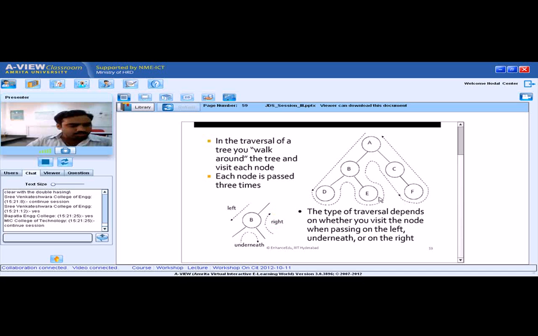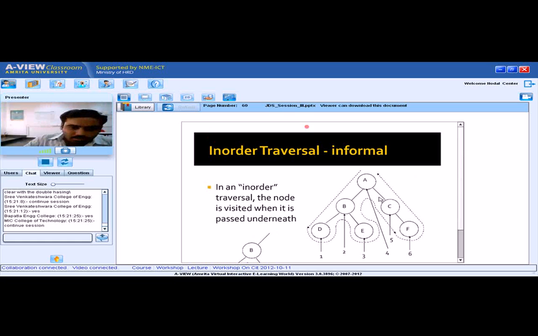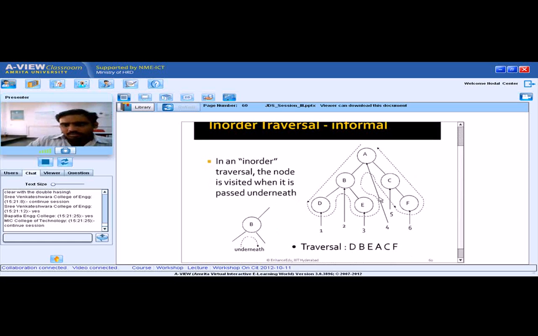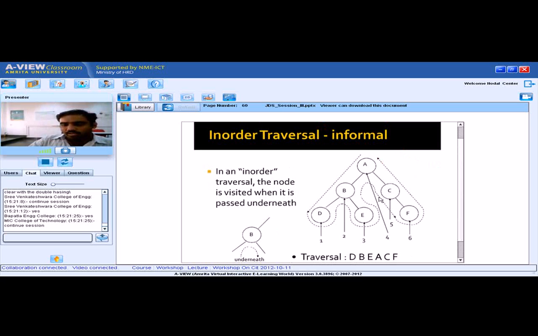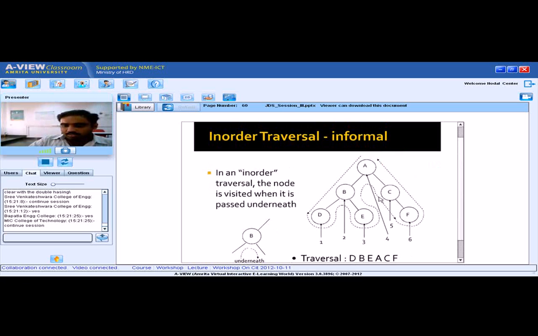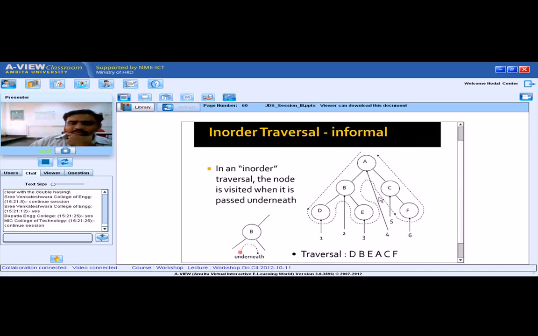We'll look at 3 different traversals of a tree: in-order traversal, pre-order traversal, and post-order traversal. How do these traversals differ? This is an informal discussion. This cannot be coded, and is just for the sake of an idea, how by seeing a tree we can write the traversal. So, in in-order traversal, every node is printed when it is touched from the underneath.